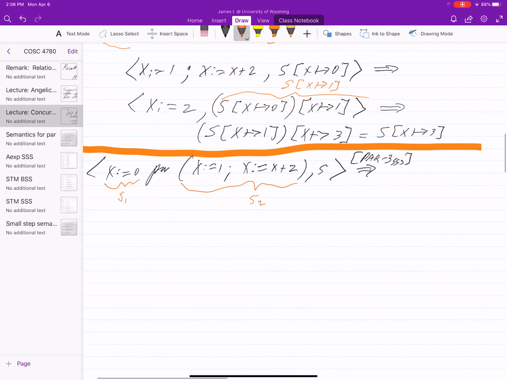So what are we going to get? We're going to get that evaluates to, we still have this. And now what we have is x gets the value of x plus 2 in the state S, where x has the value 1.